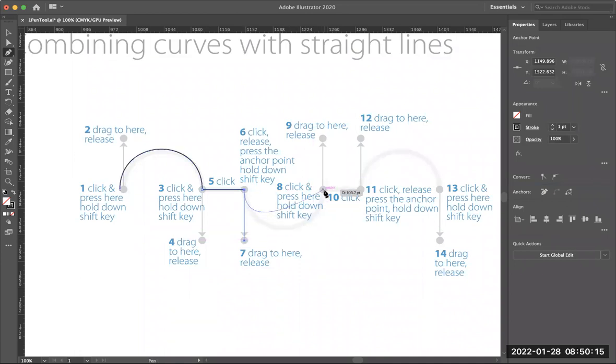Now I can come over to 8, hold my mouse down, and drag up to number 9. Then I'm going to hover back over that anchor point at number 8 and remove that direction handle.